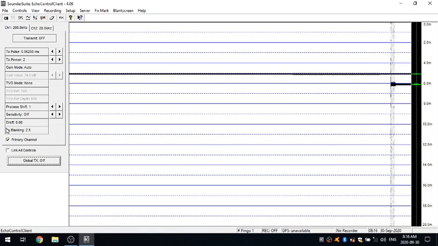So that's our basic menu controls parameters for your Echo Sounder, working with the Echo Control client. And as I mentioned earlier, the next video we'll be talking about will be your range and phase.